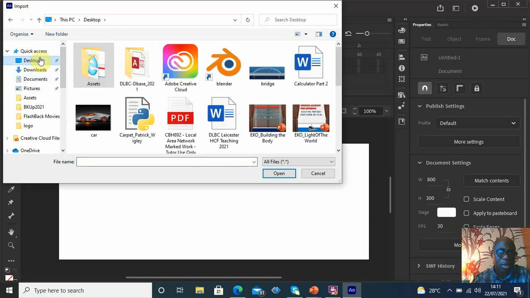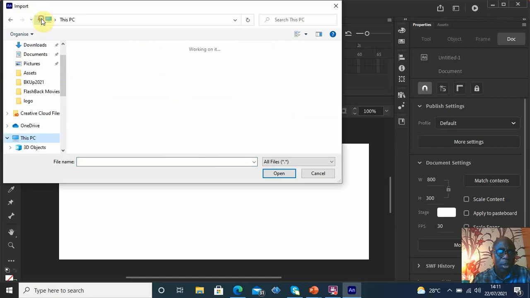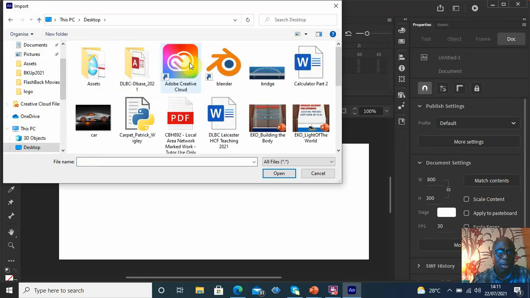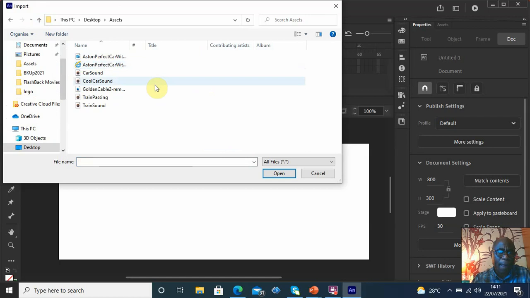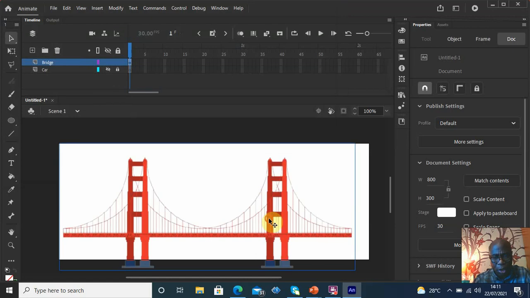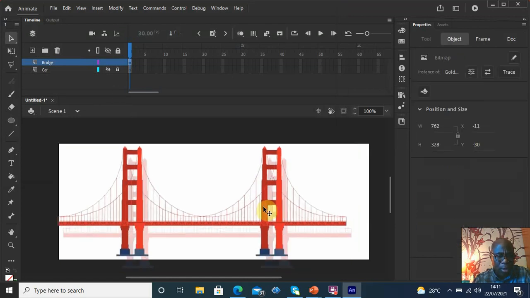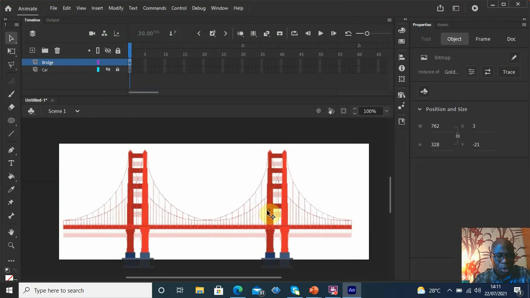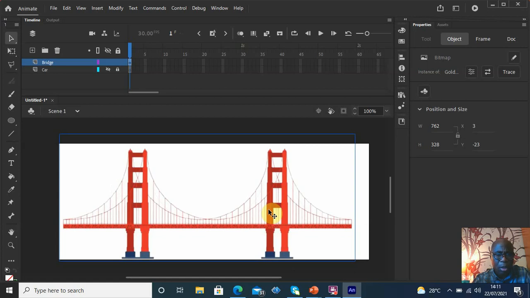Let me go into it. Okay, let me go back. It's on my desktop. Assets, I believe. And the golden cable bridge. Let's import that. So this is the bridge here. That is the bridge. Let's position it appropriately like that. Okay.